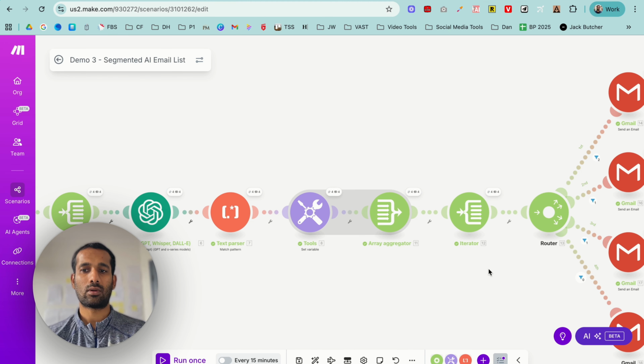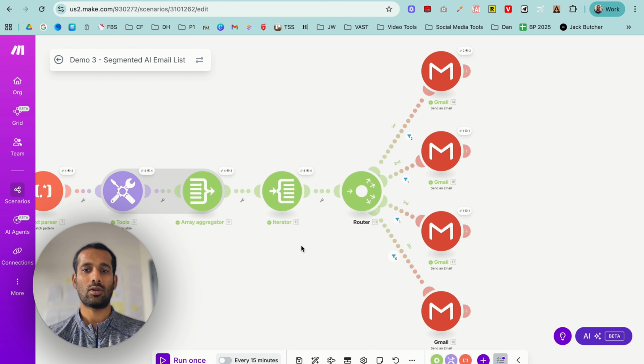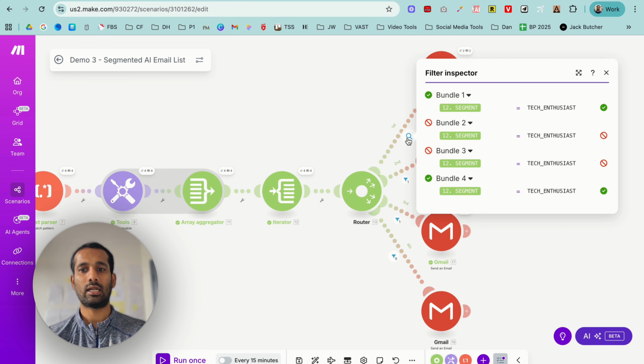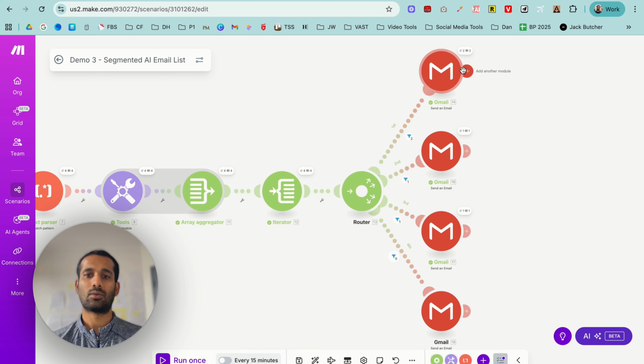We added a router after that, which is our conditional logic. We set up our filters saying if the segment is a tech enthusiast. So can you see for the first row, it marked it as true. The second, it was false. Third, false. And fourth, true. And so this email would have gotten sent out.